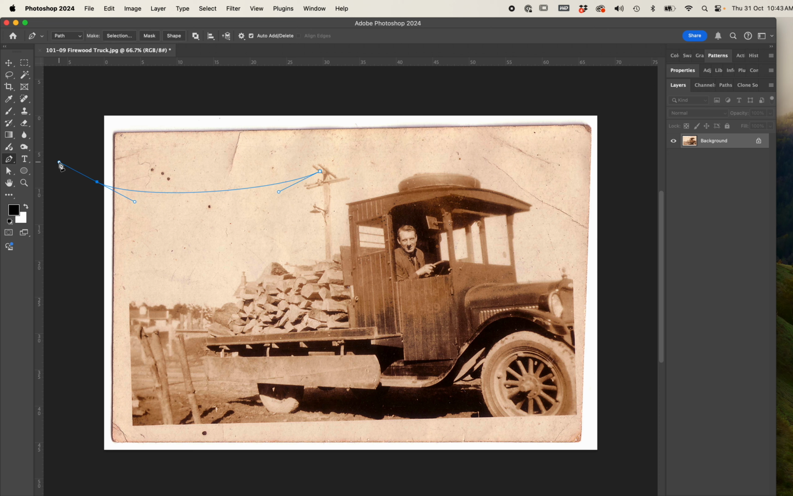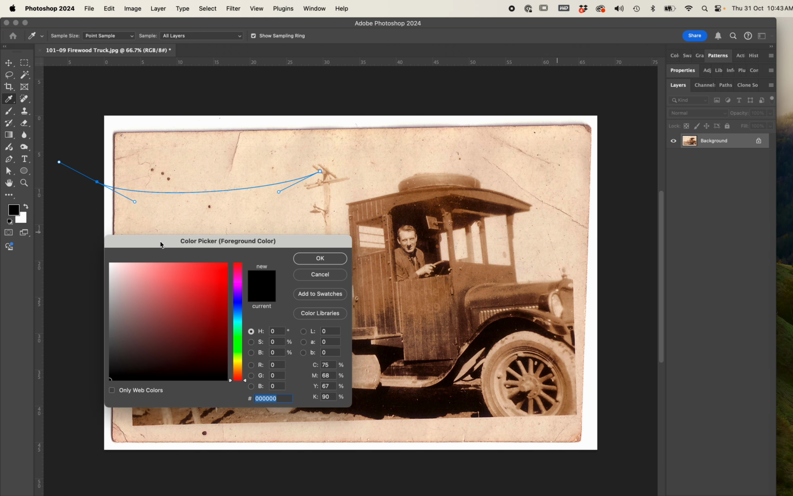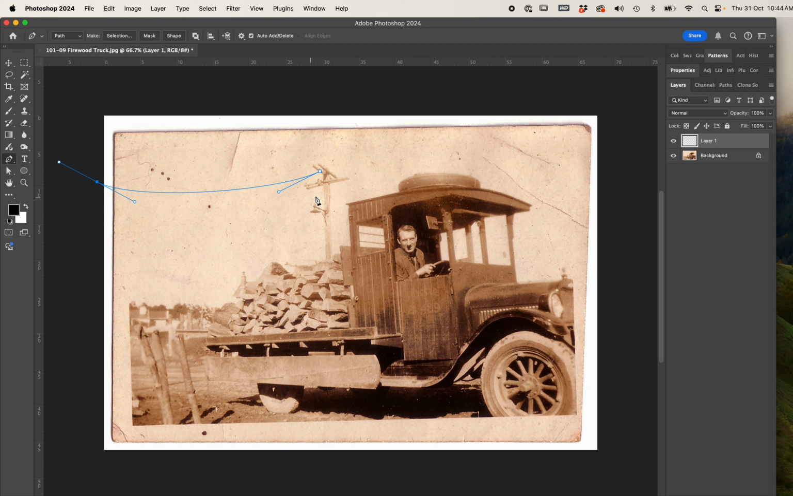Note that I've got black as a foreground colour. Now that could be any colour you like. Let me just pull the colour picker in from my other screen. Could be any colour you like, but let's go for black. And just to go about it in the right way, let's just add a new layer. We'll put this on a new layer. So new layer selected. So I've created this path.